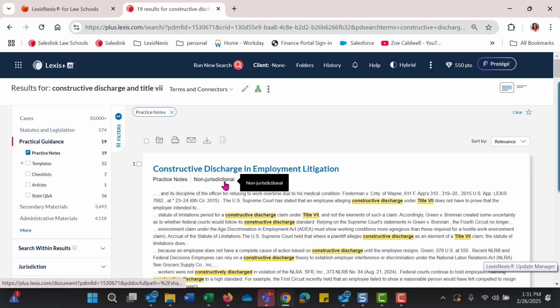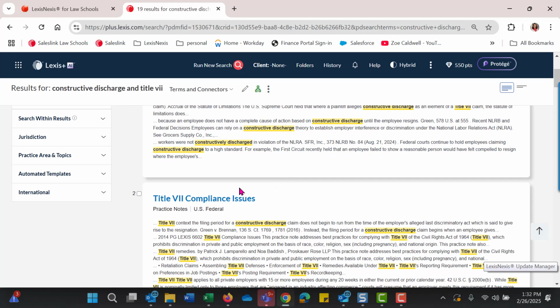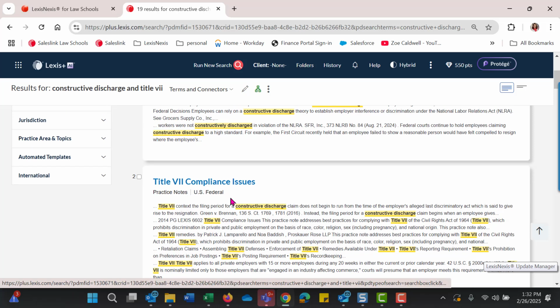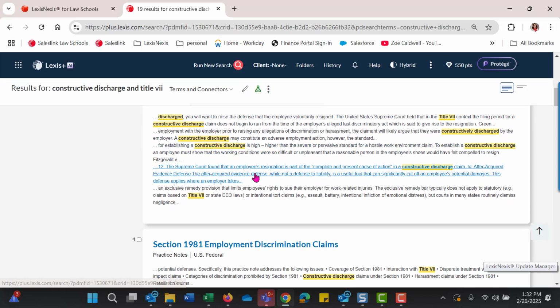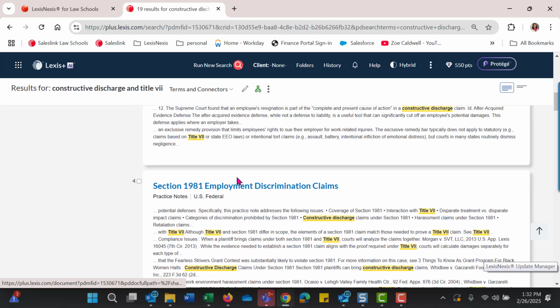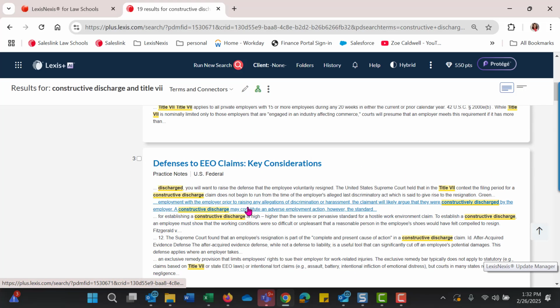So now we can come on over, and I would really only give this about a minute of your time. But we can see right here, there's a whole page on constructive discharge and employment litigation. And scrolling down, I have some Title VII compliance issues that I may want to take another minute at. I've got some defenses that perhaps if I was on the other side, I might take an extra minute at. But everything else is starting to look like it's talking about other statutes and other issues beyond my scope.